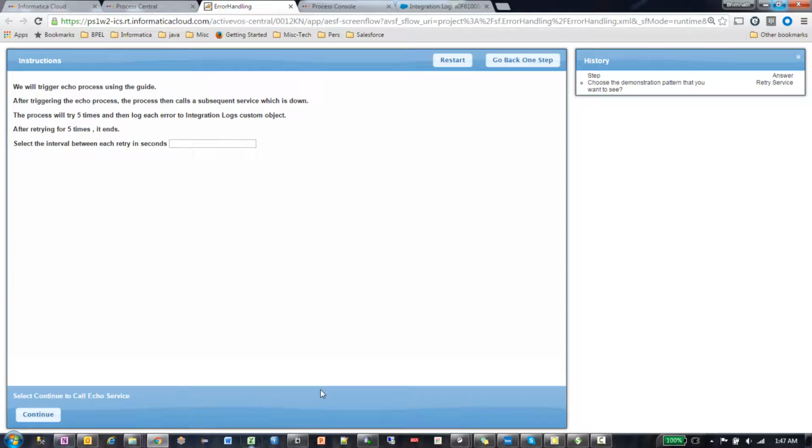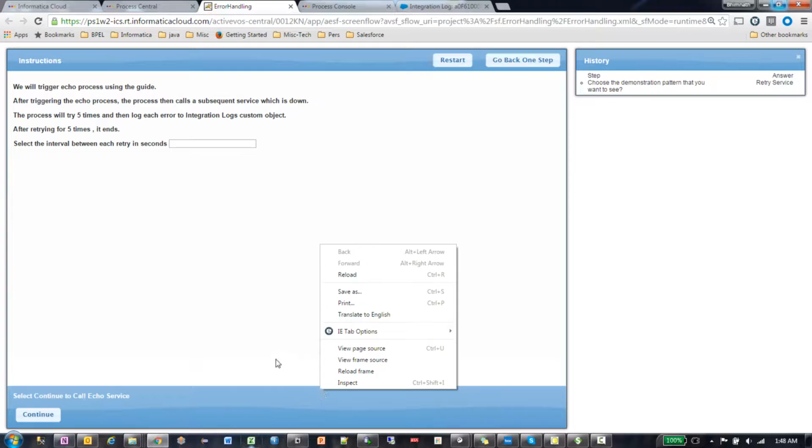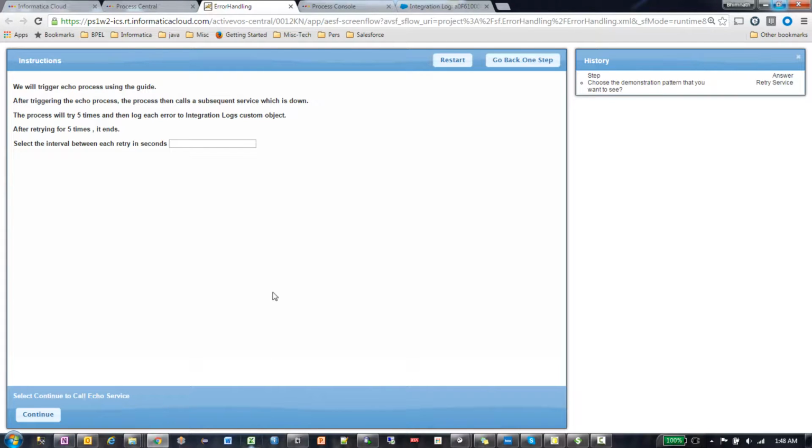We'll try 5 times to see if the service was up while we were retrying. And then we'll log each of these errors to the custom object in Salesforce. And finally, after retrying for 5 times, we just give up. So let us put in the time interval between each retry. I'm going to say 10 seconds.